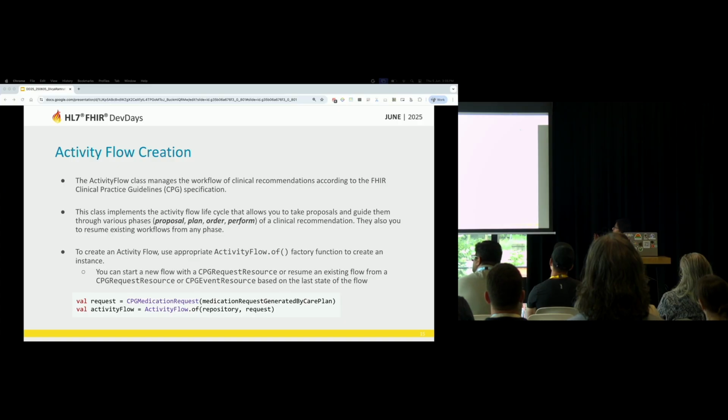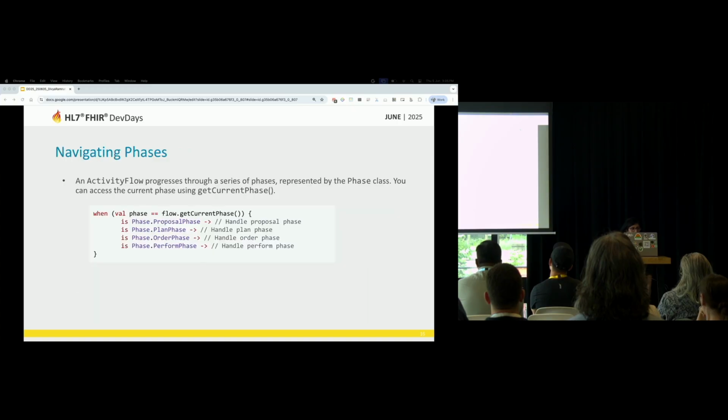And you can just see there's a snippet of code that tells you how you can create it. Typically, this shows you how you would get a medication request proposal, for instance, after a plan definition apply operation, and then you can start the activity flow right from the proposal phase, but you can start it at any phase. As I showed you earlier, the activity flow also maintains the current phase, and you can access that using the get current phase API, and you can manage it from there as well.